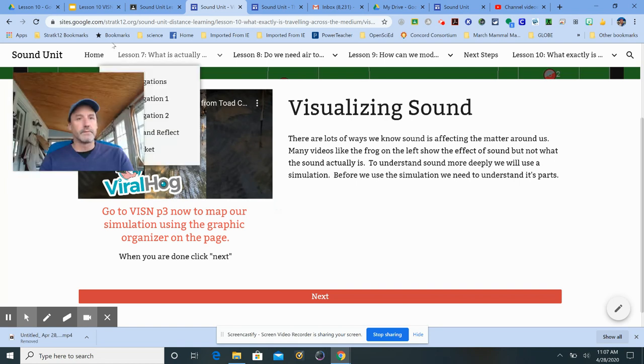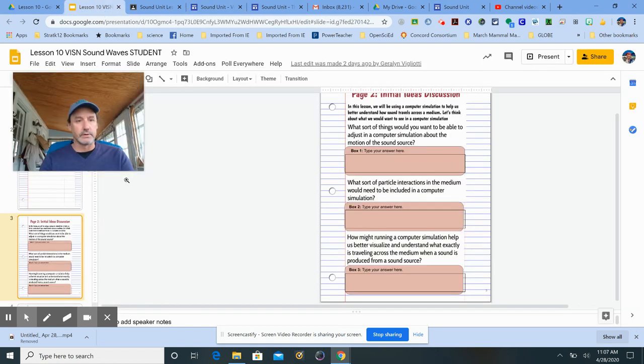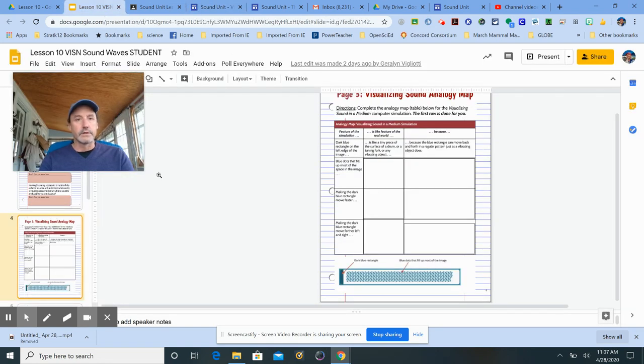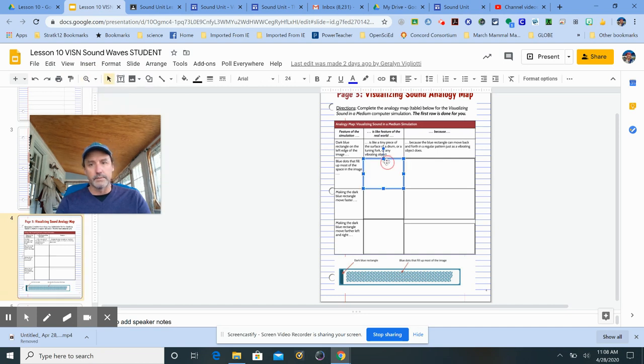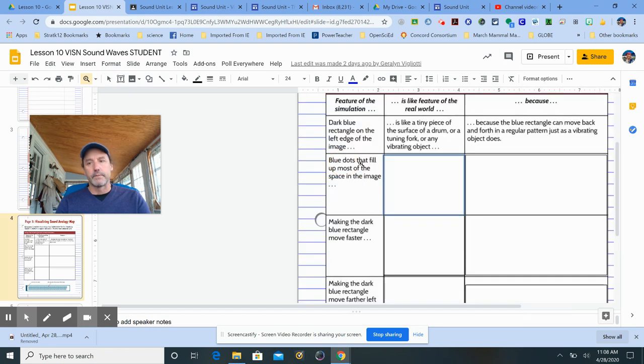So let's go to page 3 in our virtual interactive science notebook, and I can share this with you a little bit. What I'm going to do is zoom in on it a little bit to make it easier to see. So I'm just going to zoom in on this part up here. Let's try that again. There. That would make it a little bit easier for us to check it out.